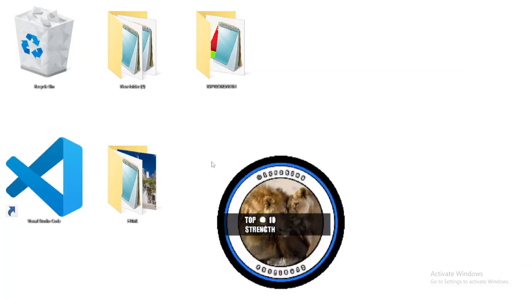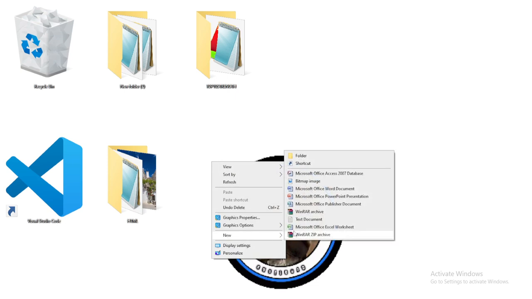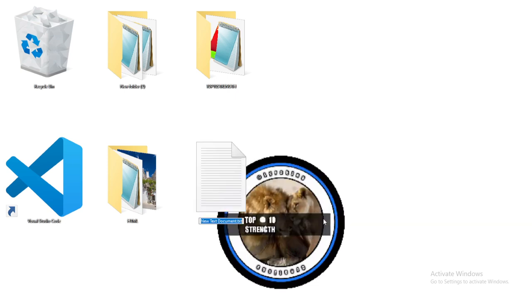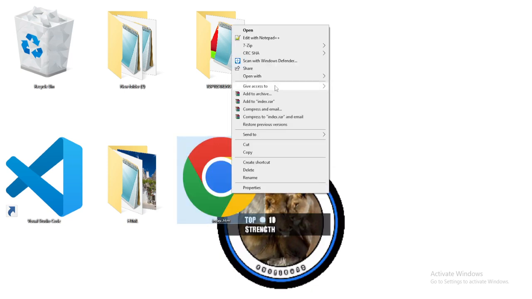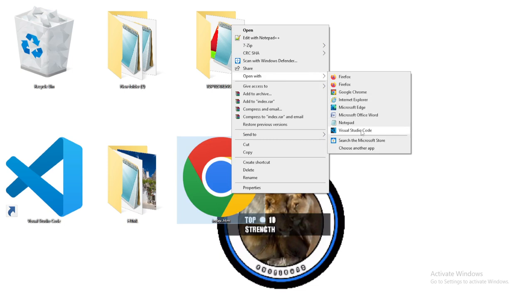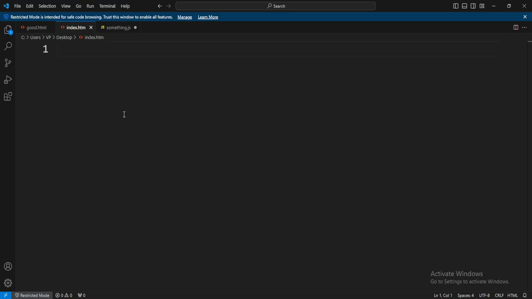Let's say right here, let's create one .htm file, index.htm file. Yes, let's write the .htm file and open this with our VS Code. Inside this file, let's just write some HTML code right here. Let's bring in the HTM file.